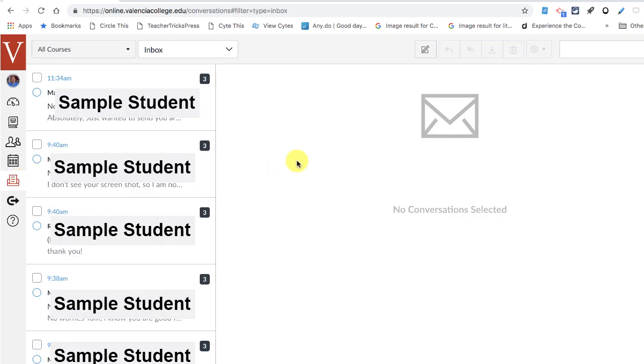So if you want to make sure you're communicating with students, make sure you're not only checking your inbox, but also your submission comments. Hope that helps.